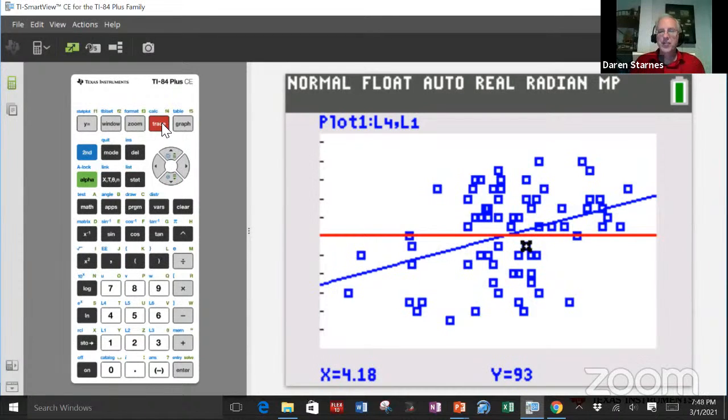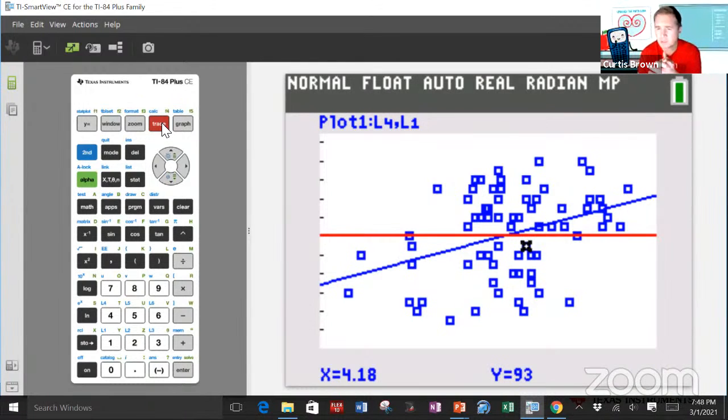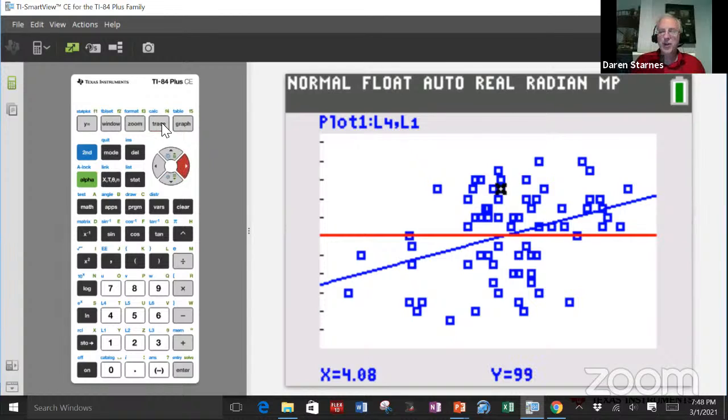Yeah, and I hit the trace key just to look at a couple of points. So here's the very first data point in the list, the way we entered it. And for that one, the red line is better. That point's closer to the red line than the blue line. So let's move on to the next one.